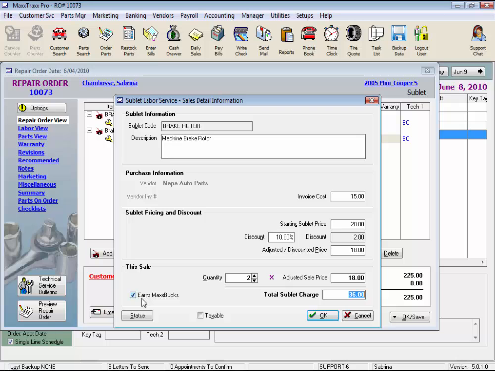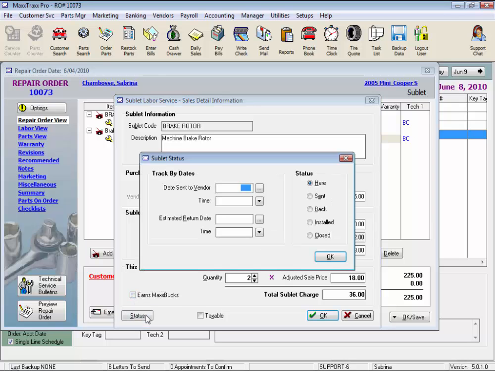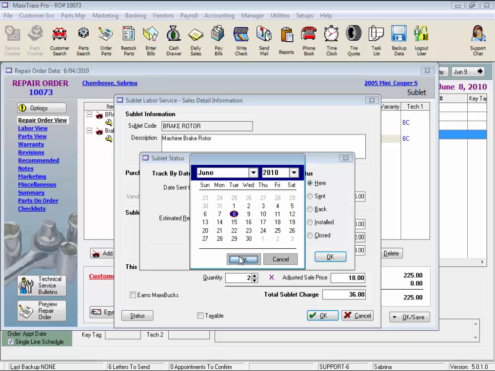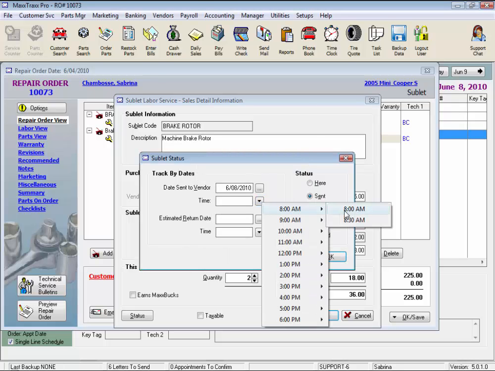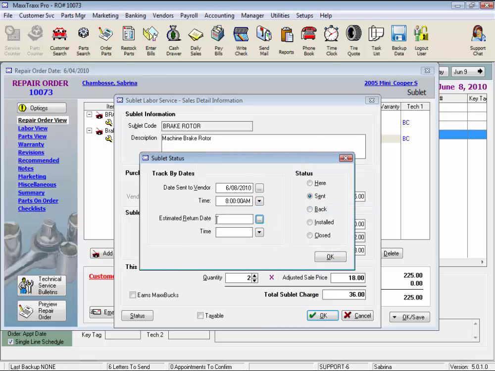Notice the sublet sale to the customer will earn them MaxxBucks credit through our customer loyalty program. But if you don't give MaxxBucks on sublet work, just uncheck the box, and this is for this one-time sublet labor service. Click the Status button, and we can track where that sublet job is at, when those rotors were sent out to be turned, and when you expect them back, and the status is over here.